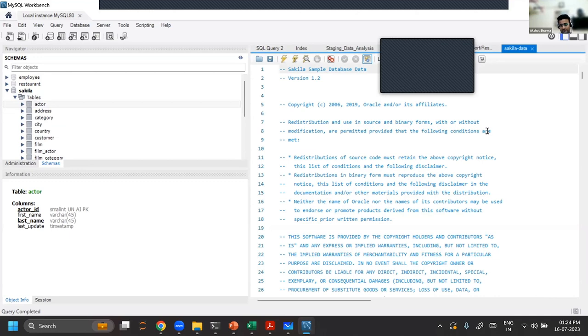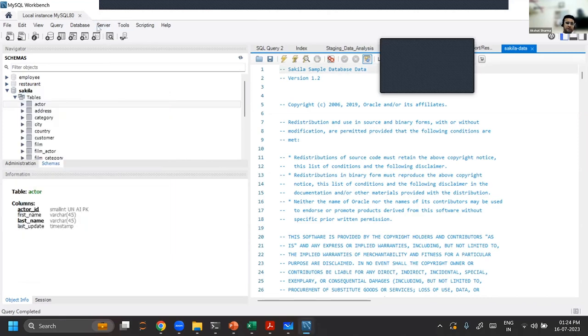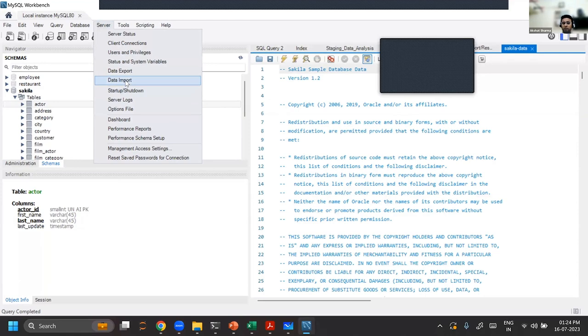workbench. Okay. So again, repeating the steps for who lagged. First of all, you have to pick up that LMS and download the Sakila database zip file. Unzip it and save that path. Now go to your SQL workbench. Go to server. Click on data import.